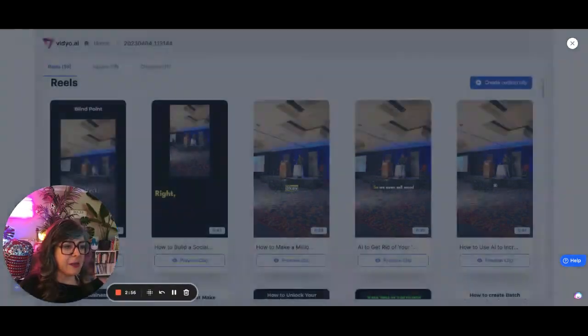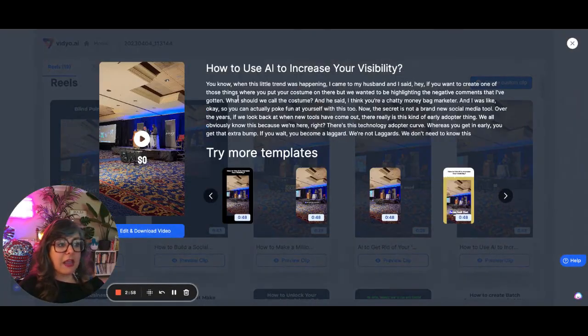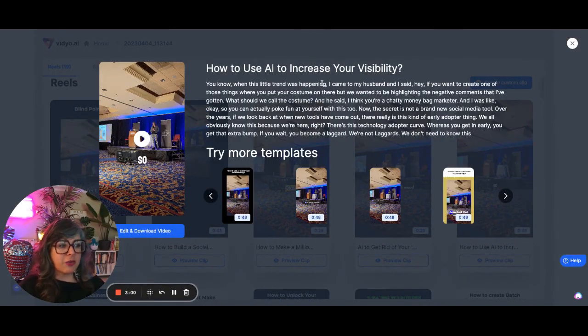I'm going to go look at this. And then I can read this here. When this little trend was happening, I came to my husband and I said, hey, if you want to create one of those things where your costume's on there, right? So this is all about a little social media trend that I did. Now, this one's a little hard to see what I'm talking about on the screen, so I'm not going to use this one, but that could be really good.